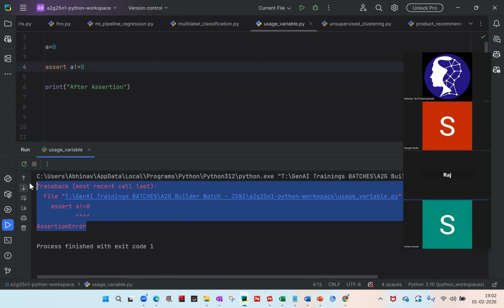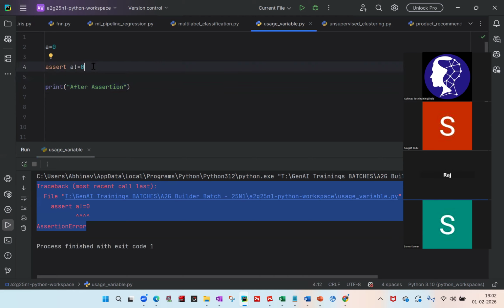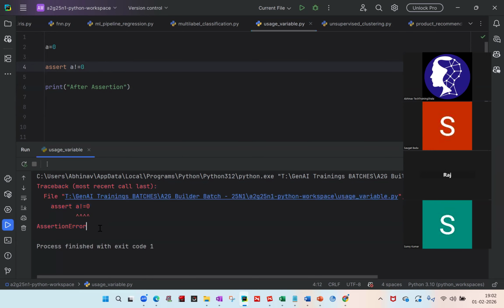And again the same thing: the normal execution flow is disrupted, and print after assertion is not getting printed. So again, you can raise an exception using the raise keyword, but you have to write raise and then give an exception class instance, and then pass some message inside it. And assert is basically used to raise an assertion error. Assertion means we are asserting something or comparing something.